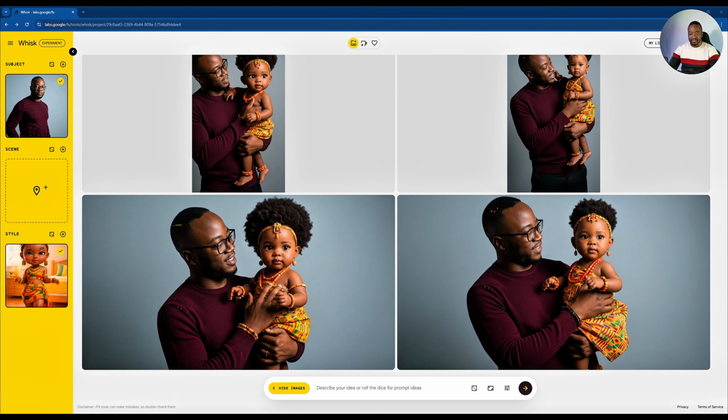If you are not satisfied with the image, all you have to do is refine it, or you can tap regenerate or generate here. You can tap this arrow again, and the AI will rethink and generate more and more pictures for you.